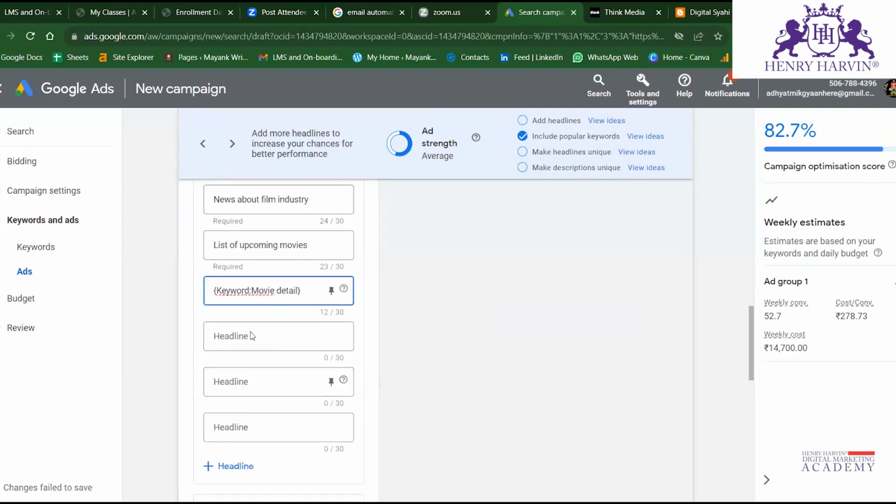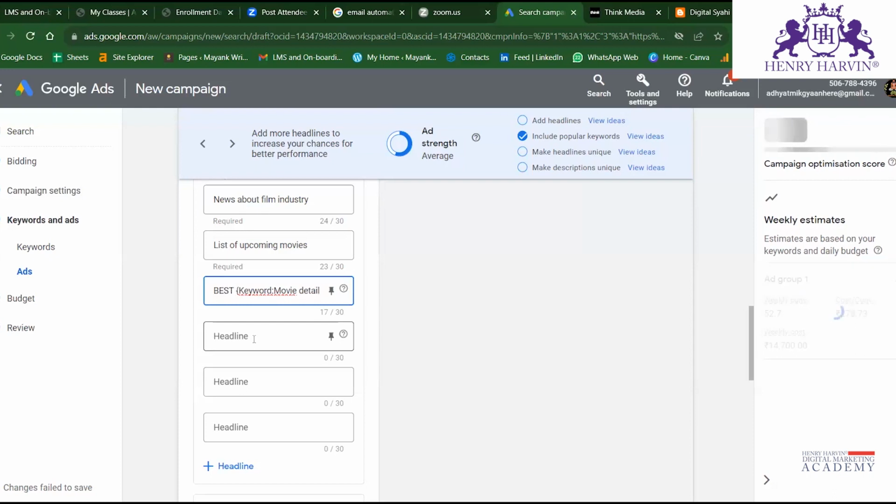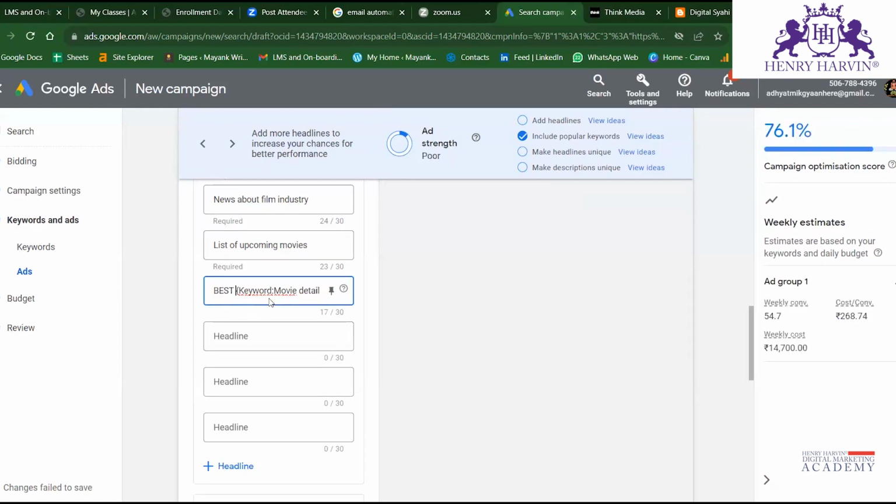Understand? And we can also use text as well. Best, and whatever text in front of the particular keyword relevant to your keywords and your ad copies. Are you getting the point?